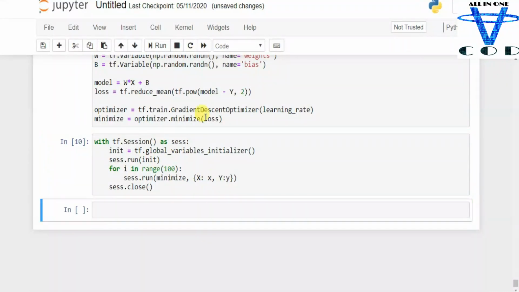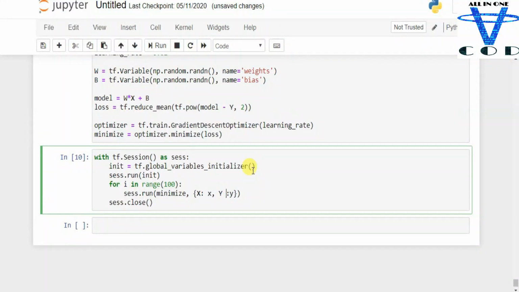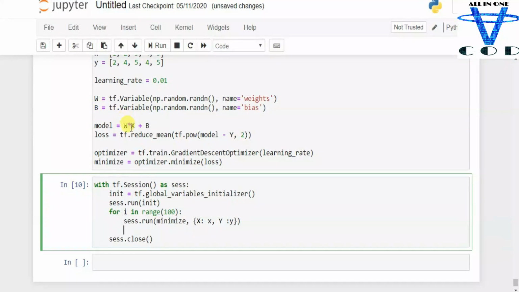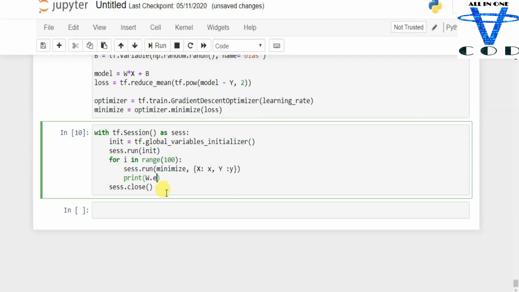Okay, it runs successfully. Now that we have run the minimize, it is automatically going to minimize the loss, and then we are going to run the W and B. Now here you can see we got the random value, but whenever we print the value, let's try printing the w.eval function. You can use the run function too. Let's use the run function so you don't get confused.